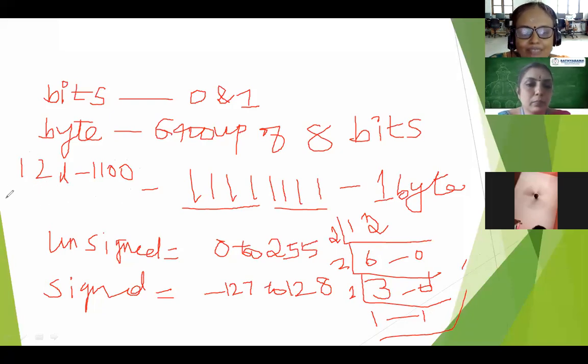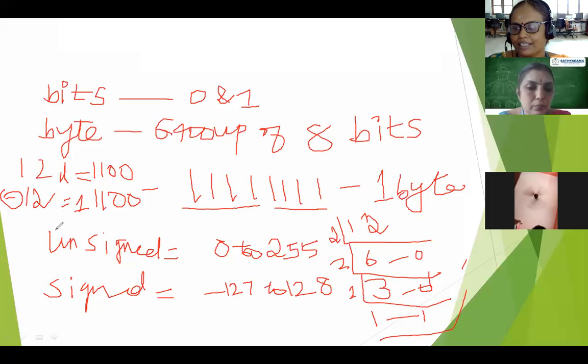It's clear. But if it is minus 12, you all know we have positive numbers as well as negative numbers. For minus 12, the value is the same 1100, but for negative, they will put a 1 here, to show that it is a negative number. So why am I saying this? In the previous slide, we saw the number and range. They fix the range, then convert that decimal number into binary. That much of byte will be occupied by each data type.